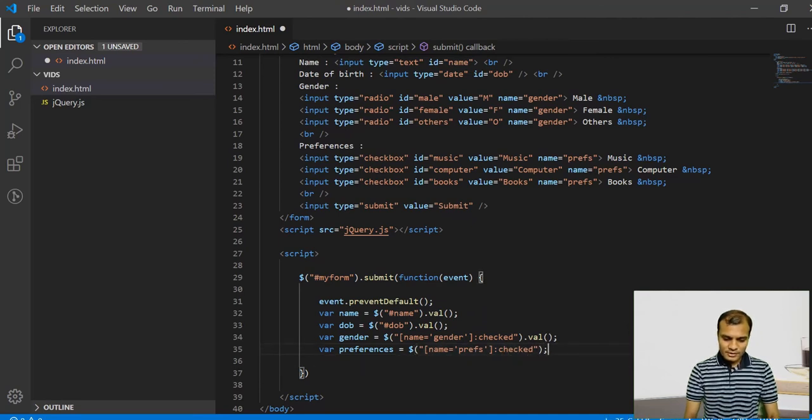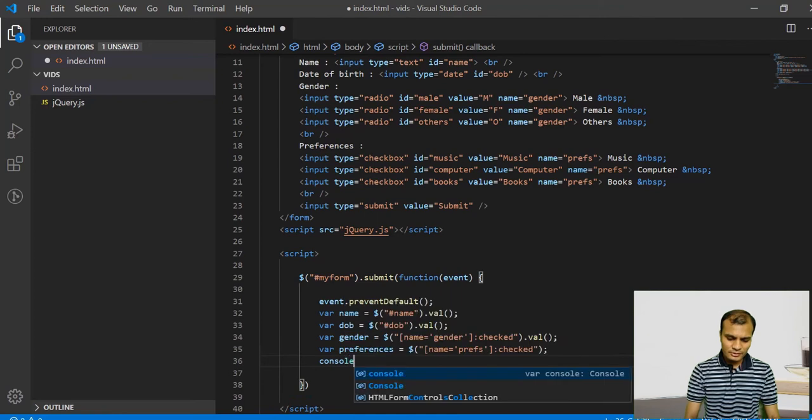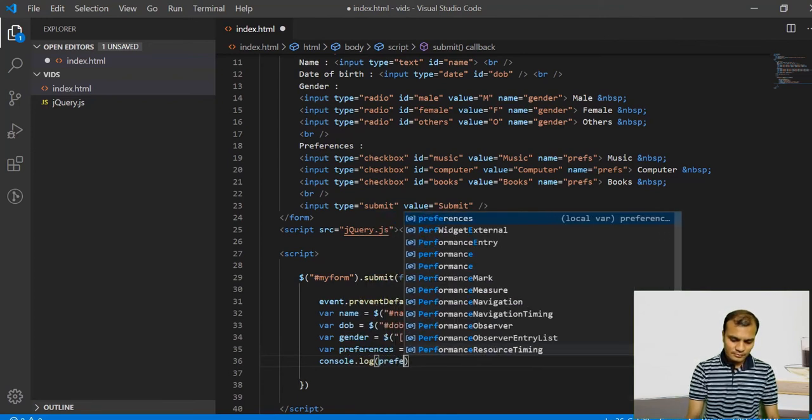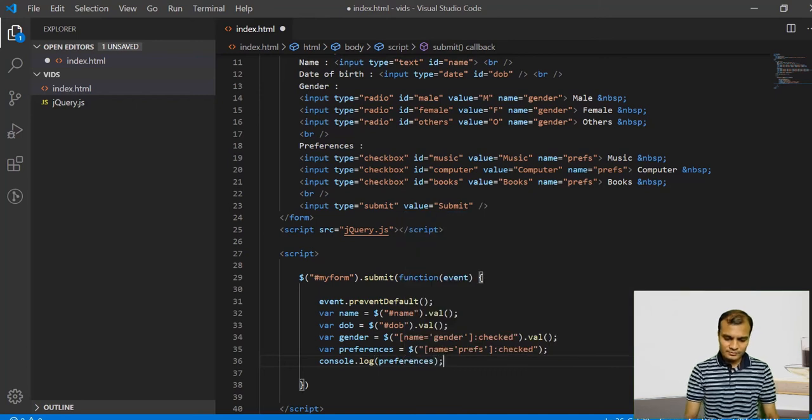I'm not fetching the value here, because there can be multiple values selected by the user. So how will you fetch them? You need to get the multiple values. Let me just print the preferences and show you what we get. console.log(preferences). Let me go to the browser again.